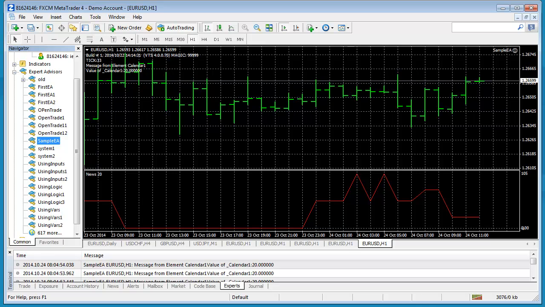So you can easily build an expert advisor that uses the level of the calendar custom indicator to make trading decisions, to change the value of your stops, or even open or close trades.